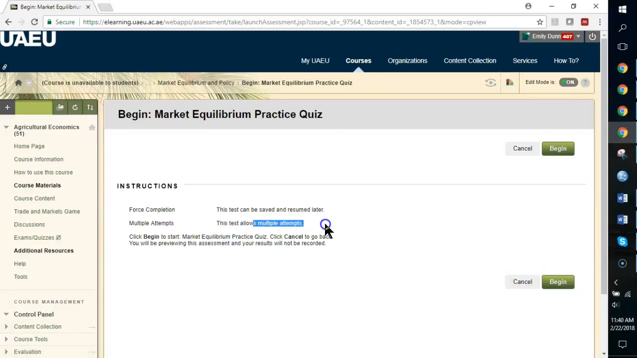As you can see, I have multiple attempts. I have 3 attempts on the practice quizzes. The mark that will be taken is the top mark. So I can press begin and the quiz will load.